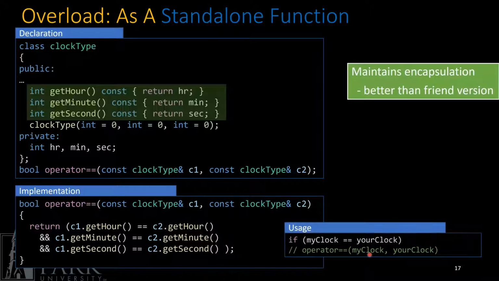Overloading an operator as a standalone function seems less convenient because we have to make sure we have the getters and setters. However, it's considered a better style since it maintains the encapsulation of the class. And again, I recommend you try to implement this on your own as practice so you can get the feel for it. You can use some of the other operators like less than or greater than, since they compare very similarly to the equal operator.